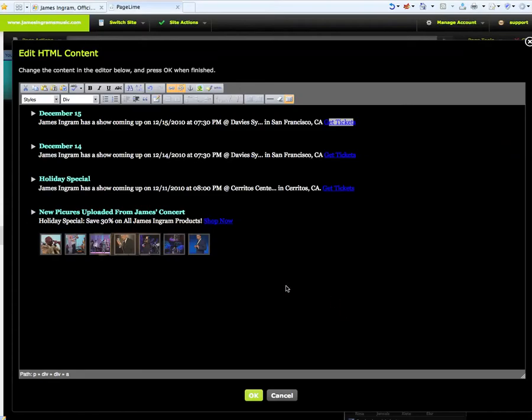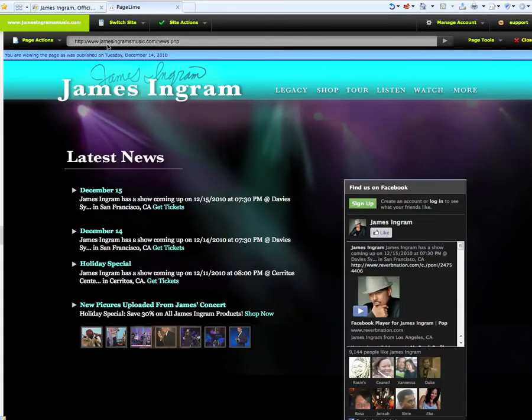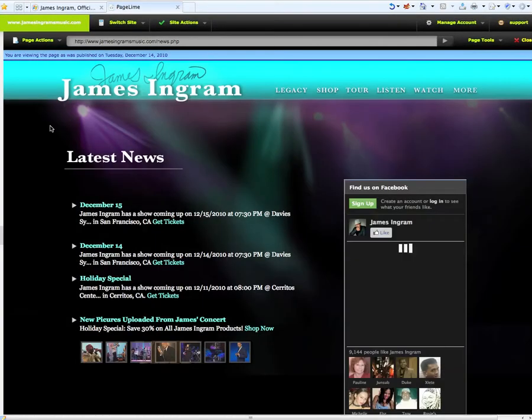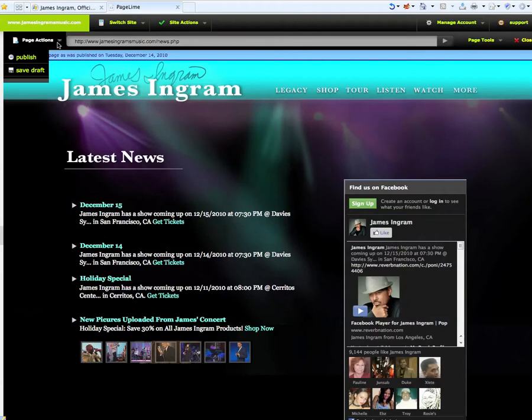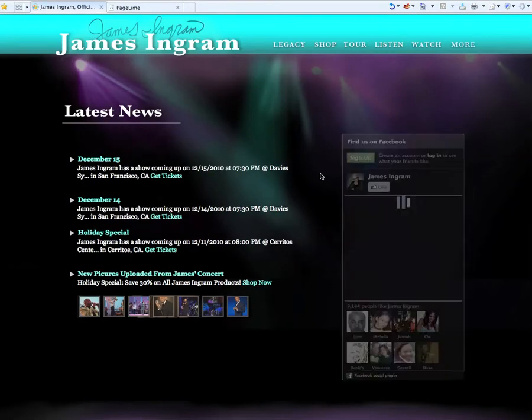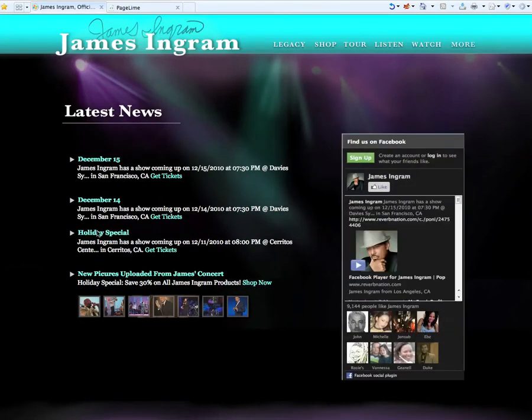So once we put everything back to normal, we click OK, and Page Actions again, Publish, and you have what you had before you even touched it. We go back to the James Ingram news page, we refresh, and it looks like the stories are back to the way they were. However, we do see an extra gap here, which might have been caused by the copy paste.